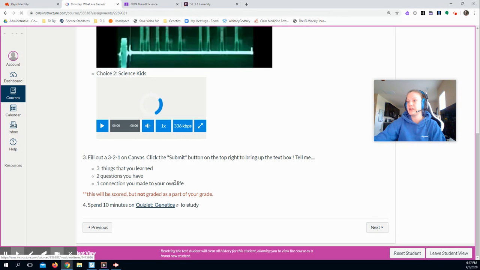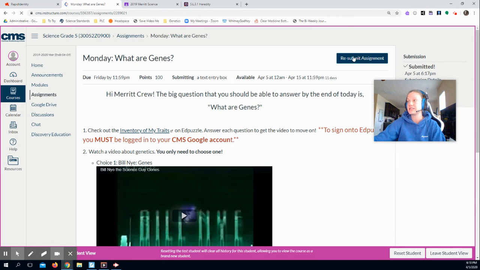Then it's told you that it's been submitted. You can move on to the next step. However, if you change your mind, if you submit too early, if you forget, notice that it says resubmit assignment. You can submit over top of that first assignment if you need to resubmit. So that's always an option that you can do.